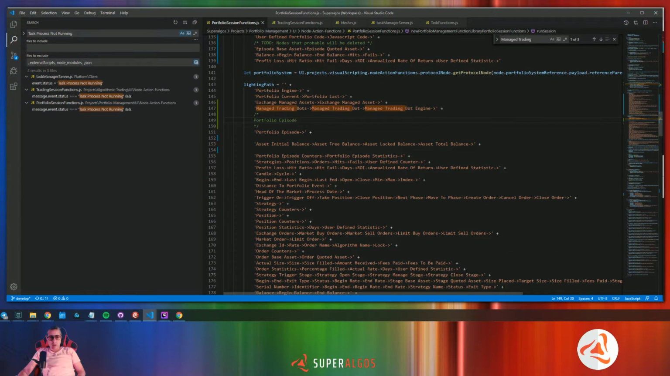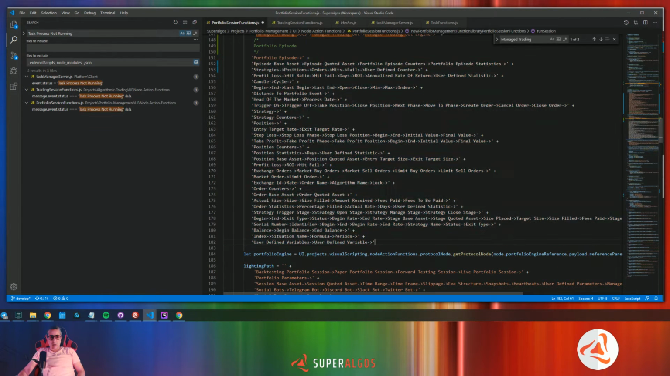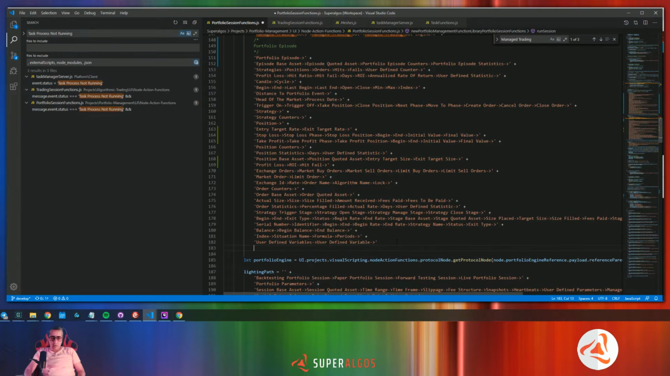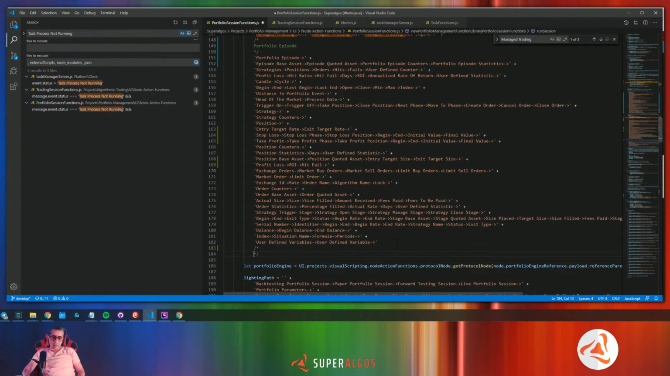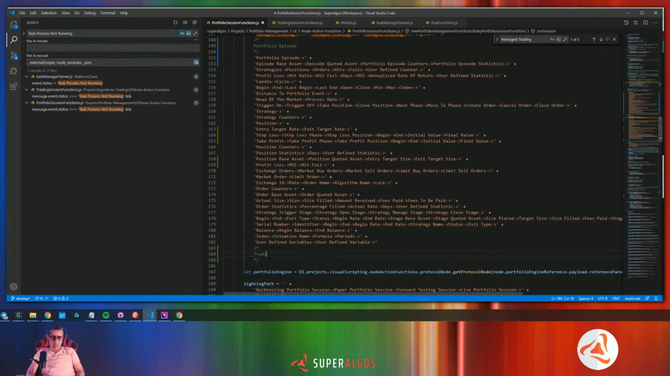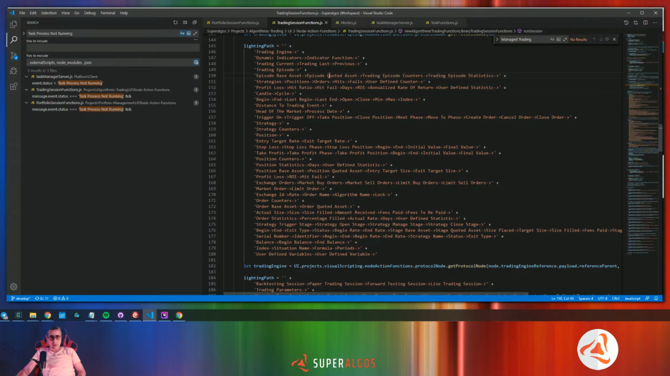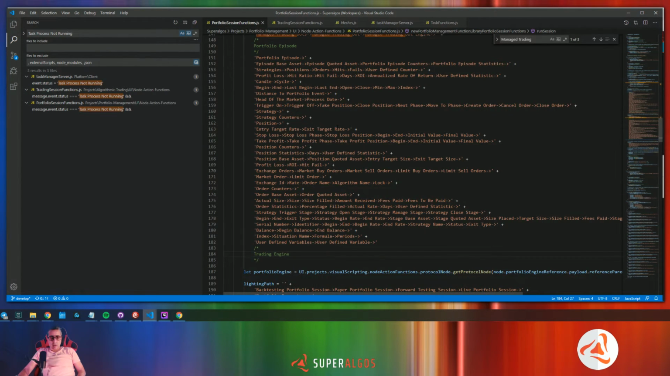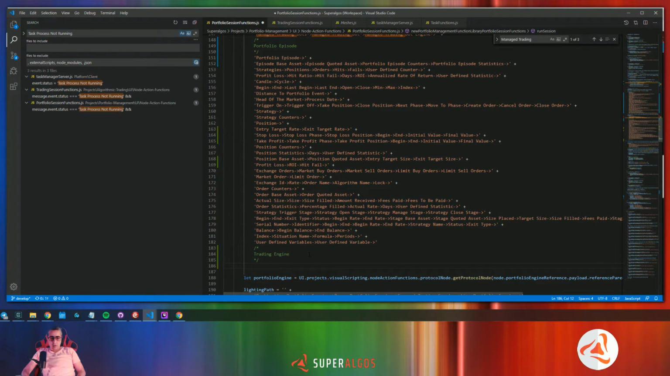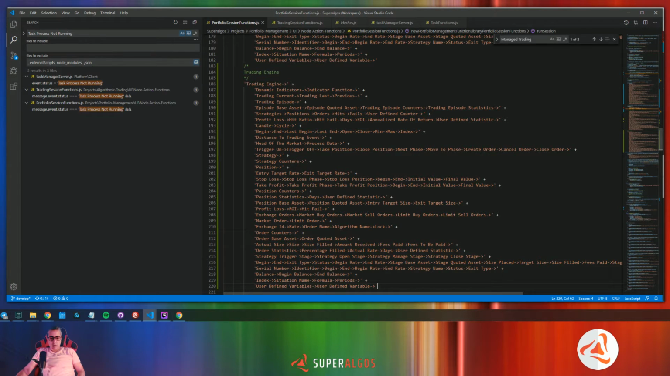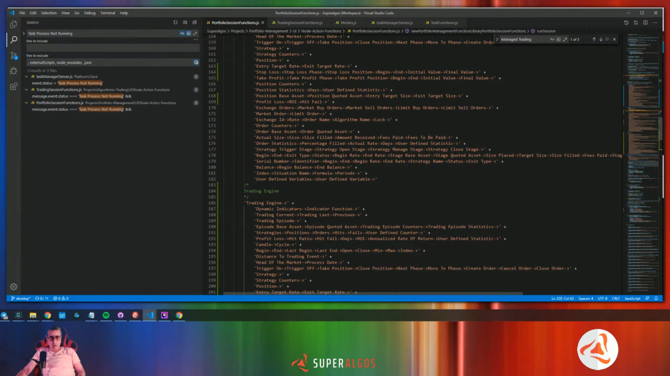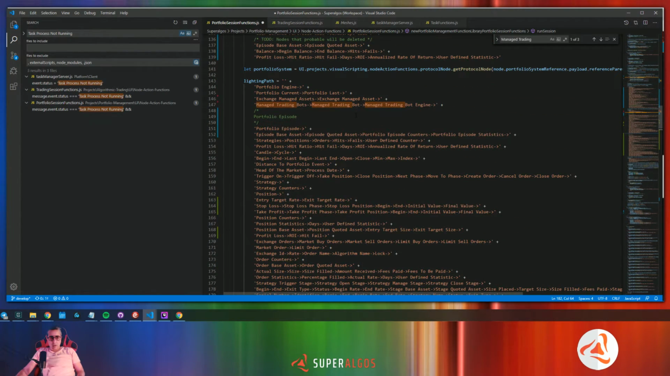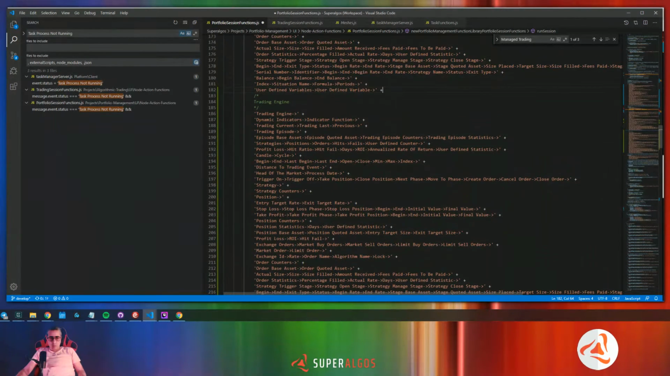We need this here. But then we need also all the nodes related to the trading engine. Okay, so everything related to the trading engine, we also need to add it because we are including it here. This is added. Okay, so this would be what we are needing today.